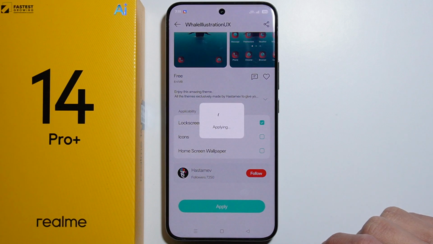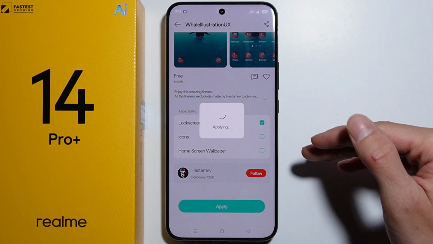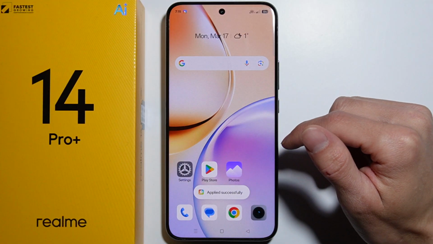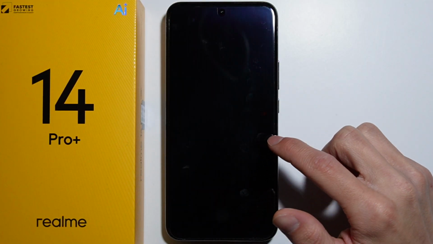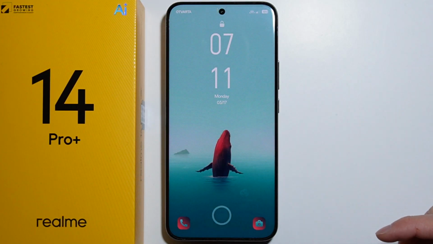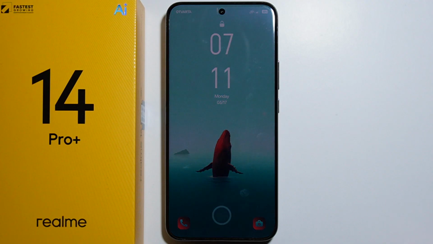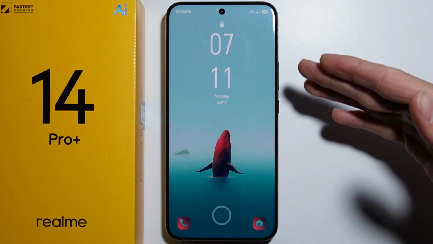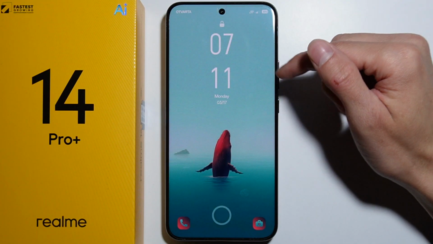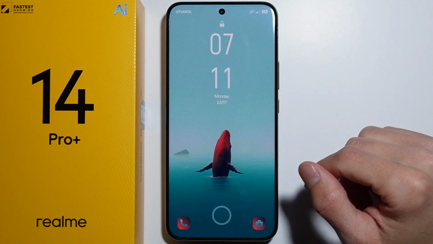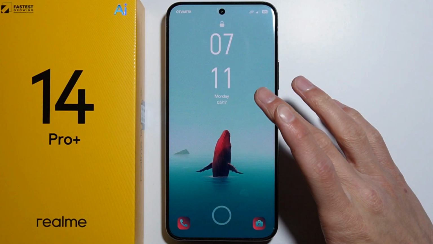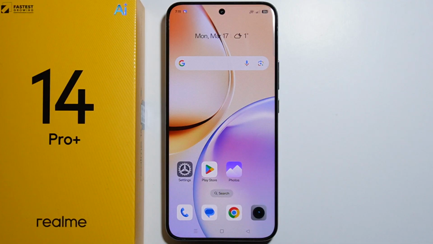From here, press apply, and there should appear the regular default theme, and on our lock screen we have this clock style right here. Unfortunately, we cannot change the icons or the wallpaper on the lock screen, so we are actually forced to have this wallpaper right here, but it's about the clock. So if you like this clock style, you can leave it like this, and basically that's the only way to do this.